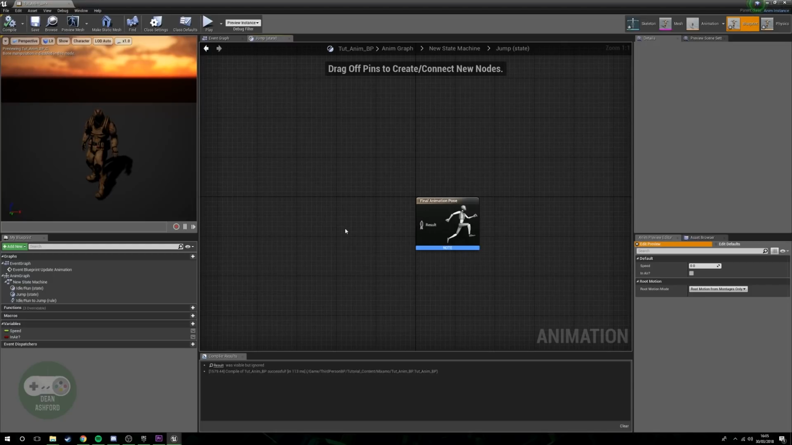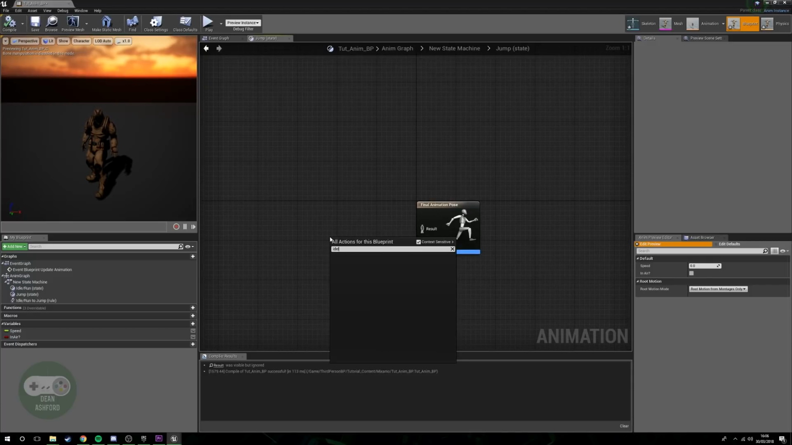Now, I don't have one ready, and finding a nice jump animation to blend together is sometimes a little bit awkward. You don't have to add the jump into the blend space, you literally just add it in here, you just plug it directly in. We can select an animation just by searching, so if I search for idle, you can see we've got play idle, and that will be the animation, and it will just play it.